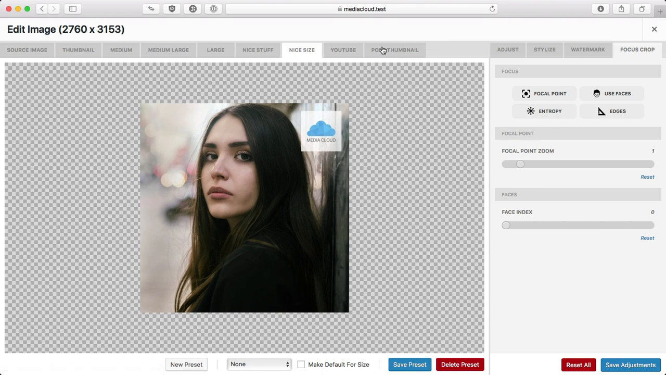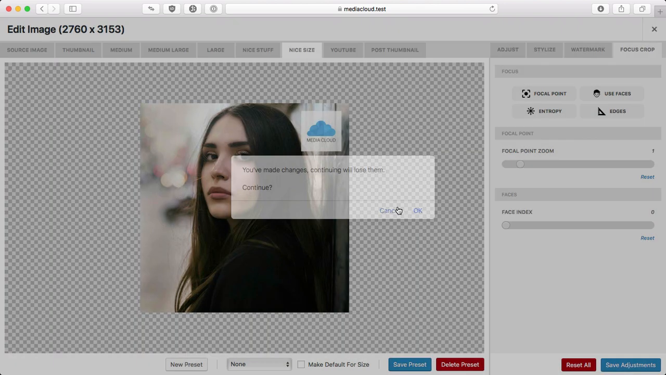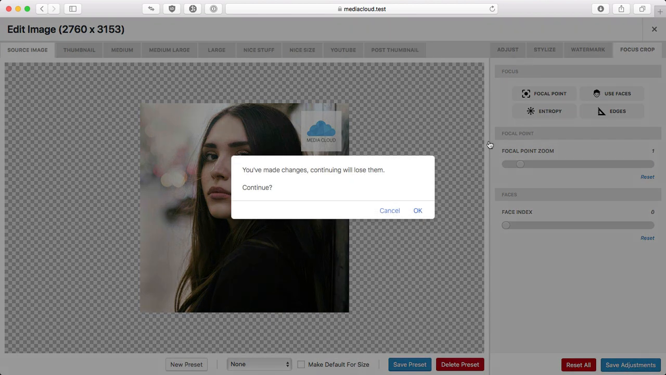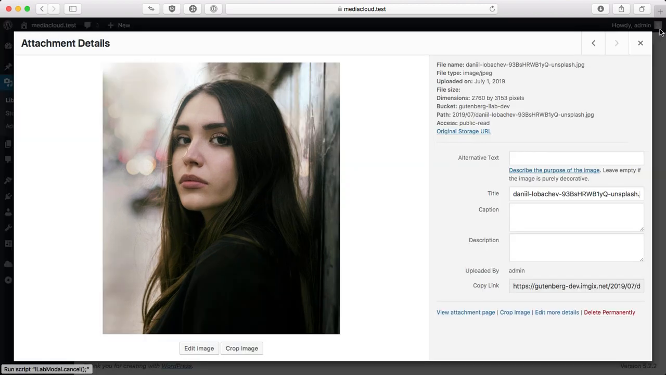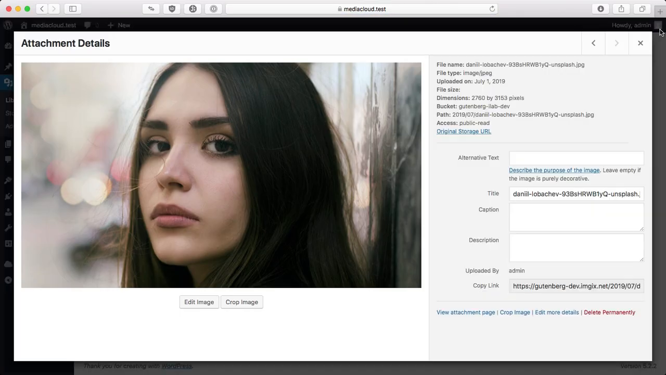Now you don't want to use this on these sizes here. You're going to want to use it on the source image. And let's actually get into the source image and why the source image is here. And we'll get back to the focus crop. So let me just reload the page so that I can reset everything to where it was. And let me edit the image.